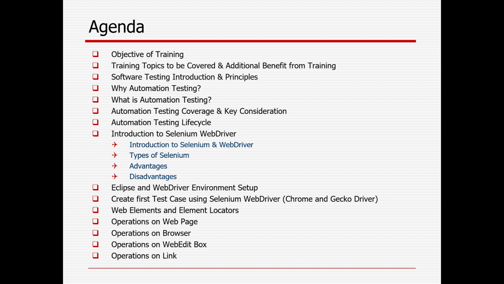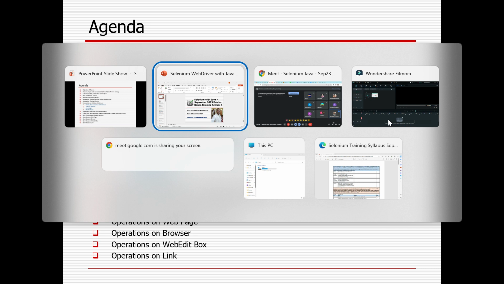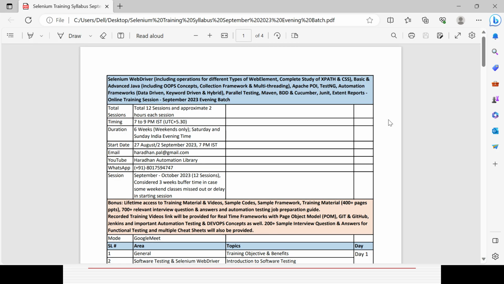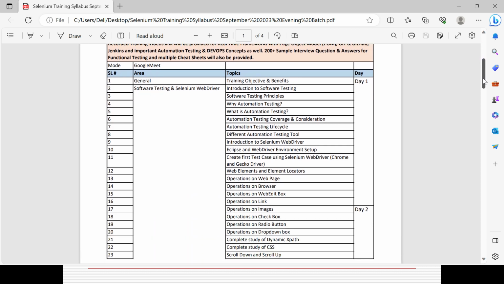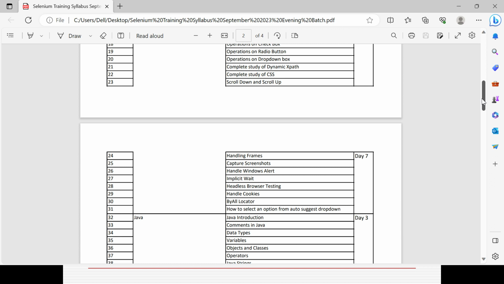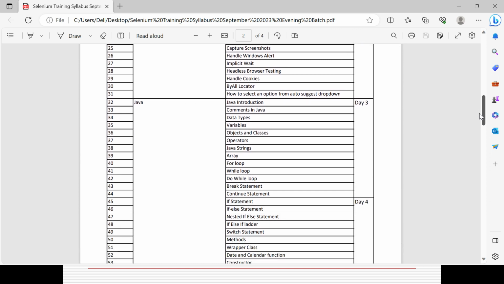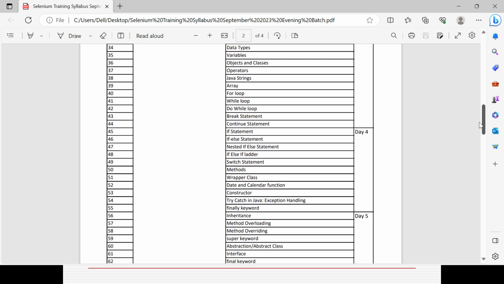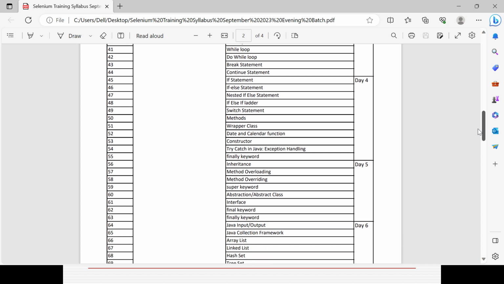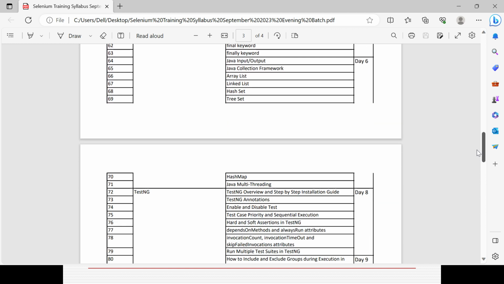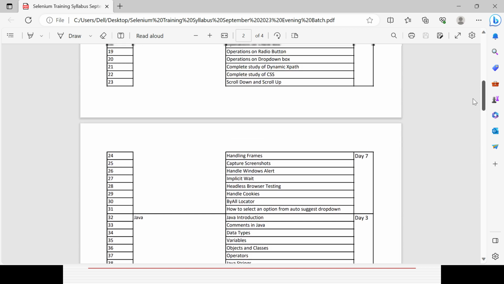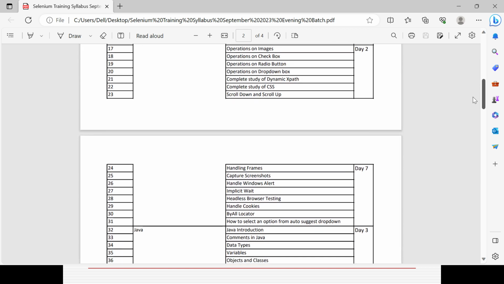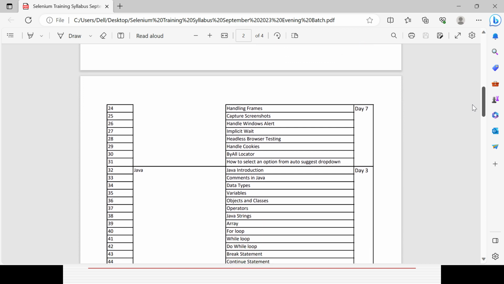So, training topics to be covered and additional benefit from the training. This is the syllabus I already shared with you guys. You can see for Selenium WebDriver there will be 3 topics, 3 classes. Day 1 and day 2 will be covered in Selenium WebDriver. Then we will go to Java. There will be 4 days for Java, starting with different loops, the different kinds of conditional statements, constructors, methods, then Java OOPs concepts, then Java collection framework, multi-threading. Then day 7 will complete the remaining Selenium WebDriver topics like frames, capturing screenshots, alerts, cookies.